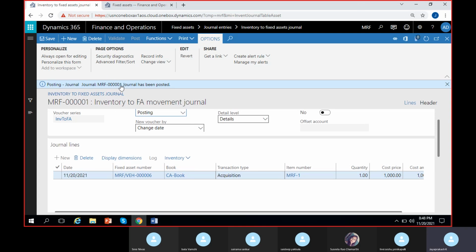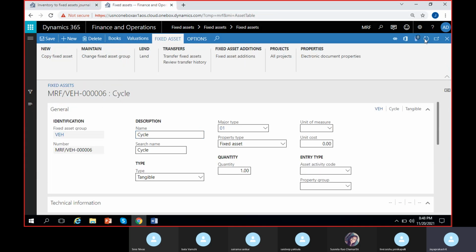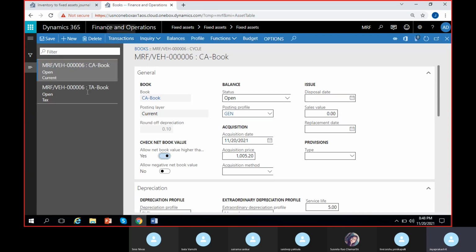So it is saying the journal has been posted, and it means the inventory movement is done. If I go to fixed assets now, refresh it, the cycle fixed asset, go to books. See here, the asset is in open status, acquired on 20th. The acquisition price is showing as 1,05,005 actually. So I think it is including some other costs or the average price. Let's see the acquisition transaction that is posted.